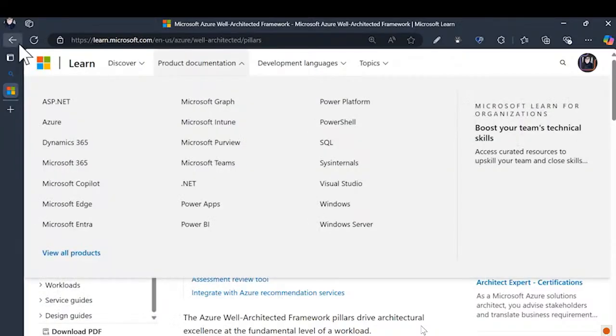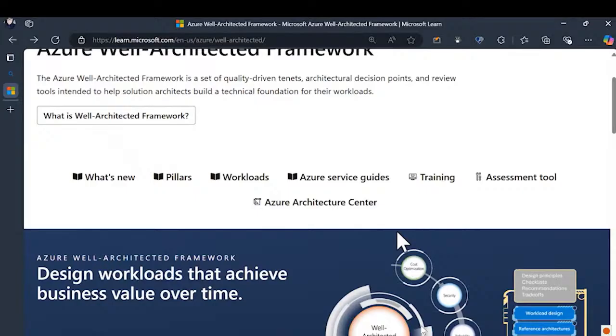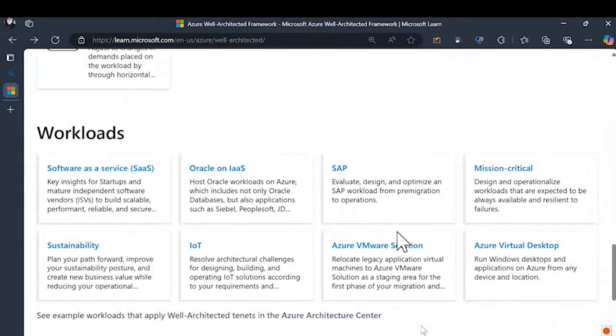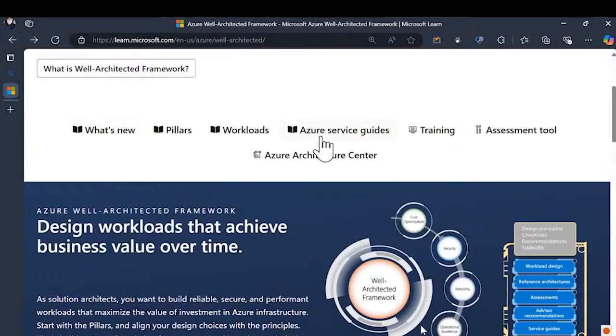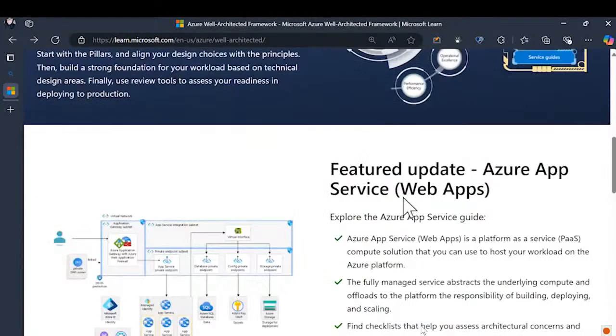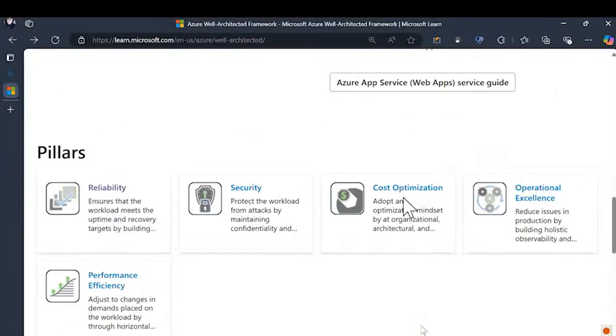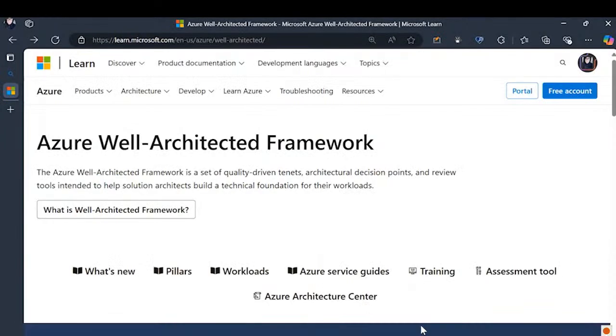Sorry, go back here. Oops, clicking on the wrong thing here. And then also, again, this gives you the breakdown even further. It's taking these pieces and breaking them out a little bit more, with more information throughout the page. So that's the well-architected framework.